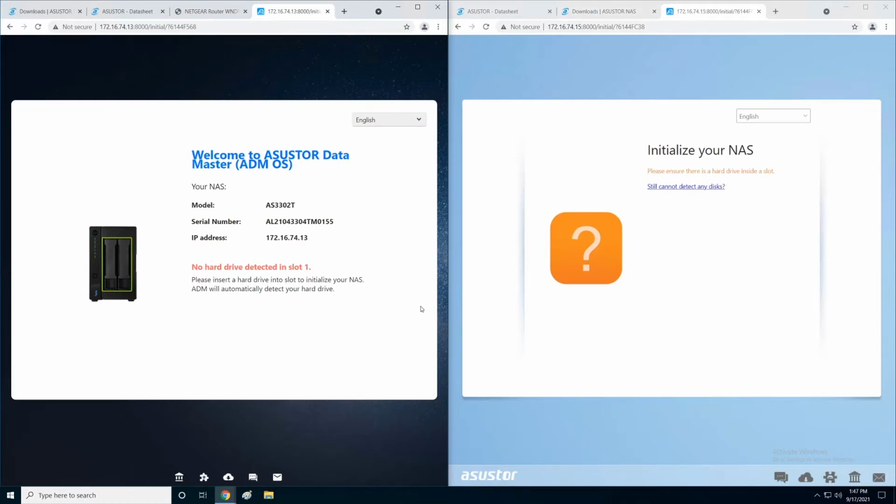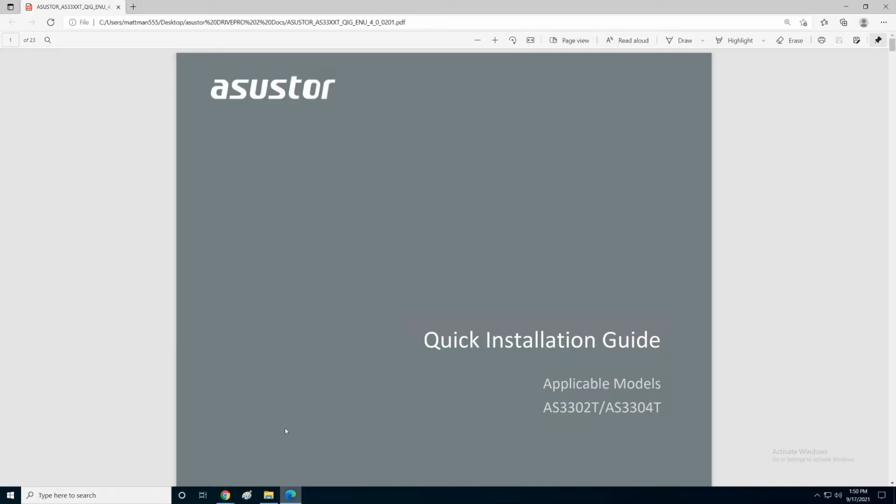So let's move forward with the Drive Pro 2. I'm going to go ahead and insert its disks. We're going to pause the video, and then we're going to come back in and get it set up and move it forward. All right, so the drives have been inserted, and while it's going to refresh here in a minute, let's go look at the quick install guide for the Drive Pro 2.